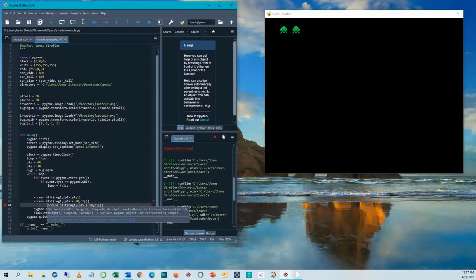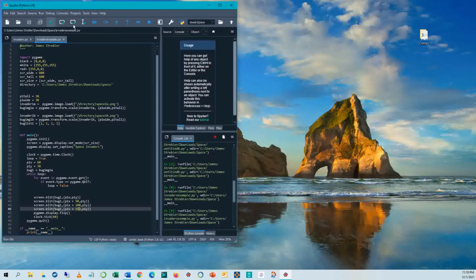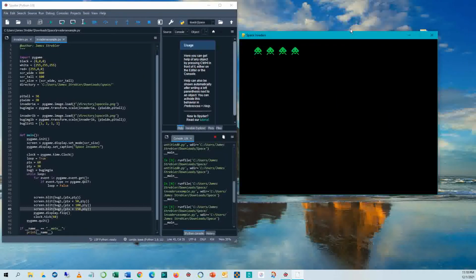Make this one maybe add 50 or add 100 to it, and then add another 50 to it. This way we could draw 4 different bugs on the screen. So I'm going to run it. And there we go. Now we've got 4 bugs.